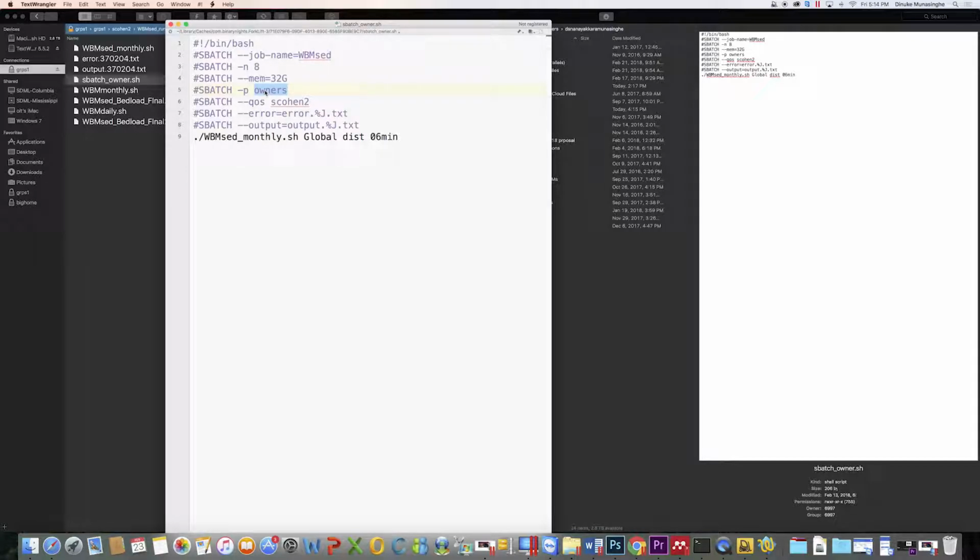Main is for 24 hours? Yeah, main is 24 hours, which is not enough in most cases. But it's the biggest queue, so if you run a short simulation, that's one way to go. Owners have no limit on the length, but you also need to define this, the QoS, whatever that is, and my username.